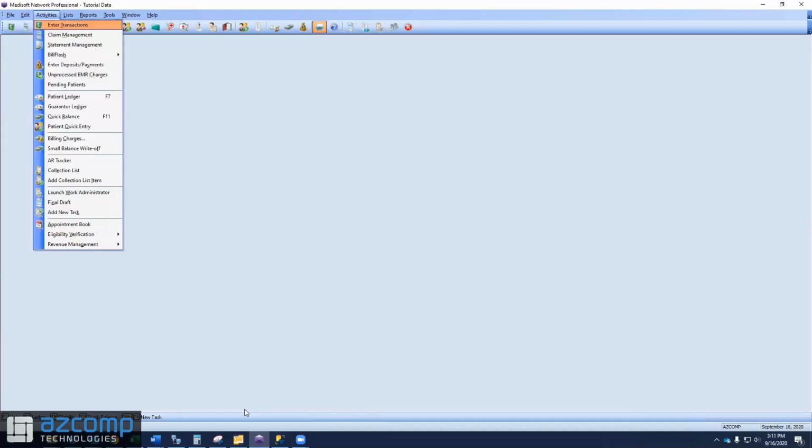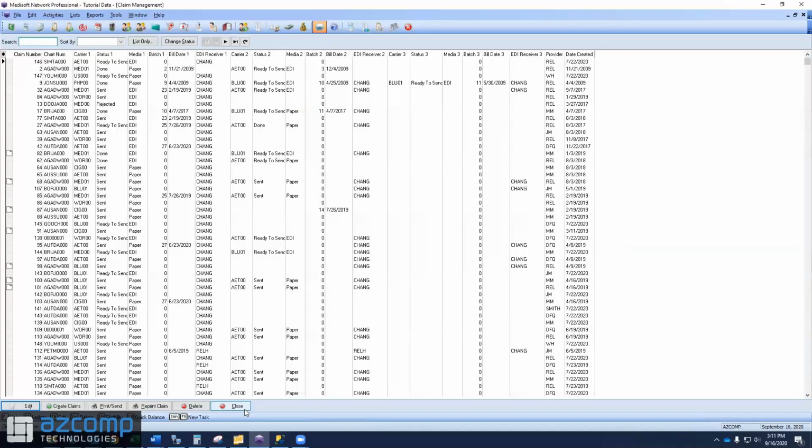So if I want to open up the claim management window again, I'm going to go to the Activities menu, so Alt-V, and then down to Claim Management, and I can press just the M key because that's the underlined key. That's going to take me into Claim Management. If I want to close this, I'm going to do Alt-C, right? That's how I can navigate through the program using those underlined keys as hints and help to know what button to press. And so you can really do everything in Medisoft just with your keyboard.